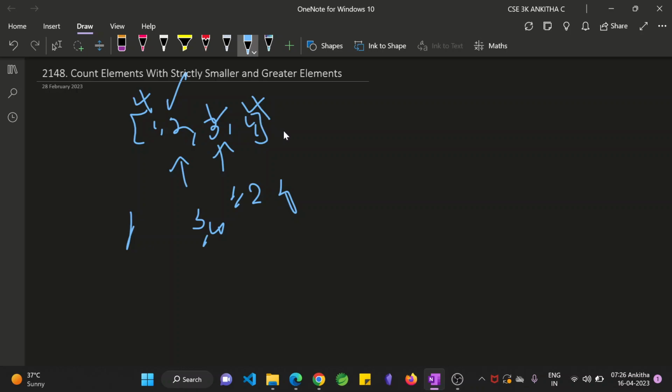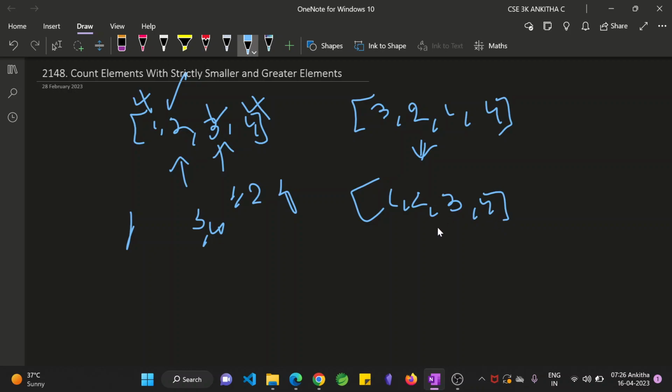What it actually means is that if you're given an array in shuffled format like 3, 2, 1, 4, once you sort it, you get 1, 2, 3, 4. Why are we sorting? The array will contain a smallest element and a largest element. Except those two elements, all the elements will have either a strictly greater number or a strictly smaller number. So that is for sure.